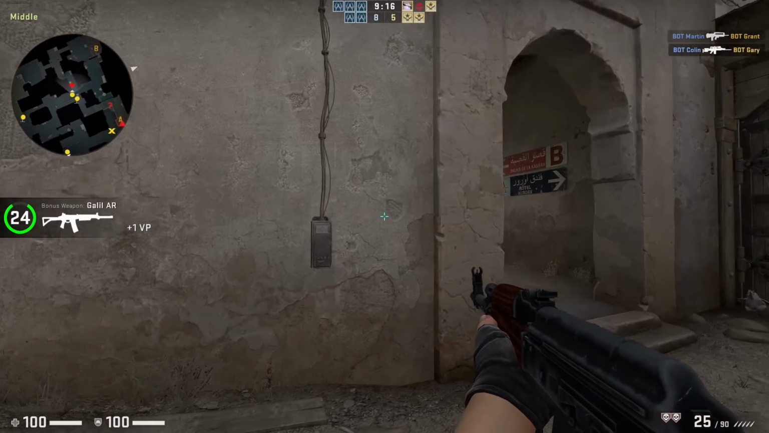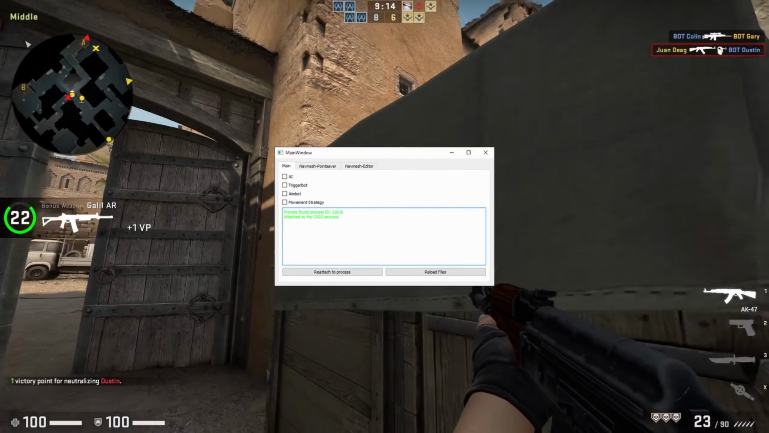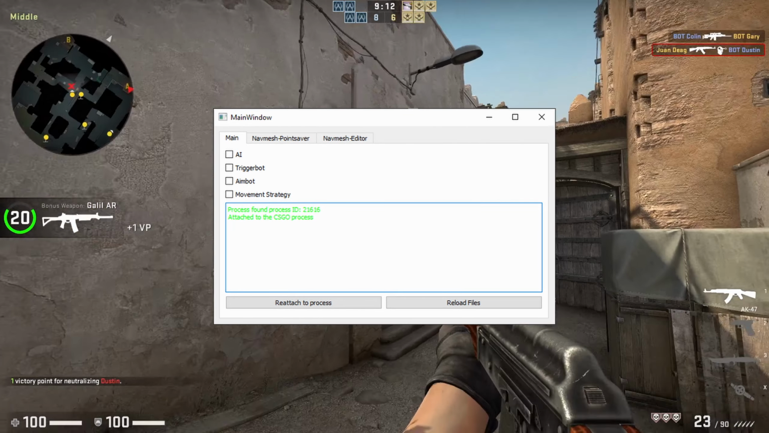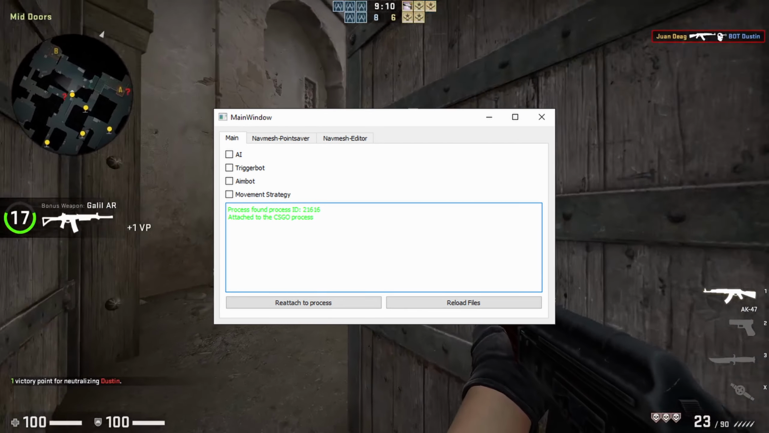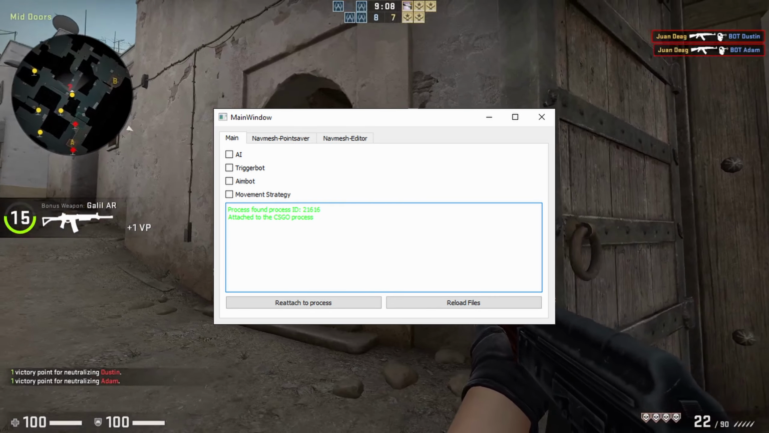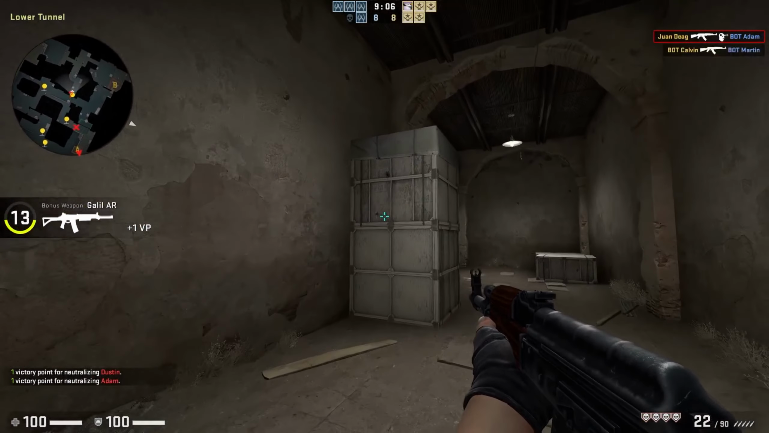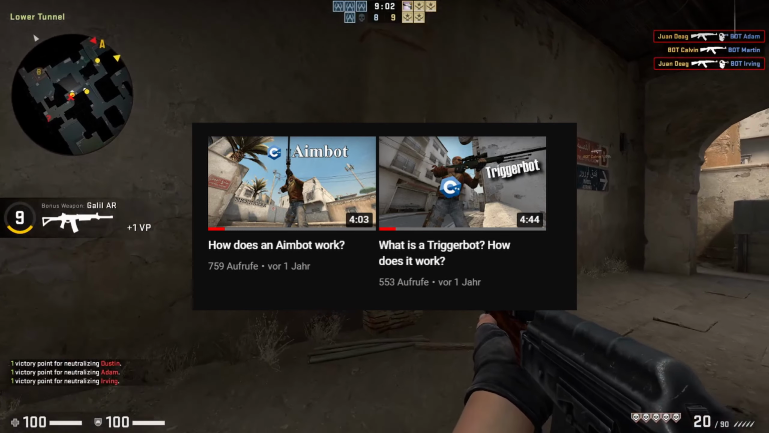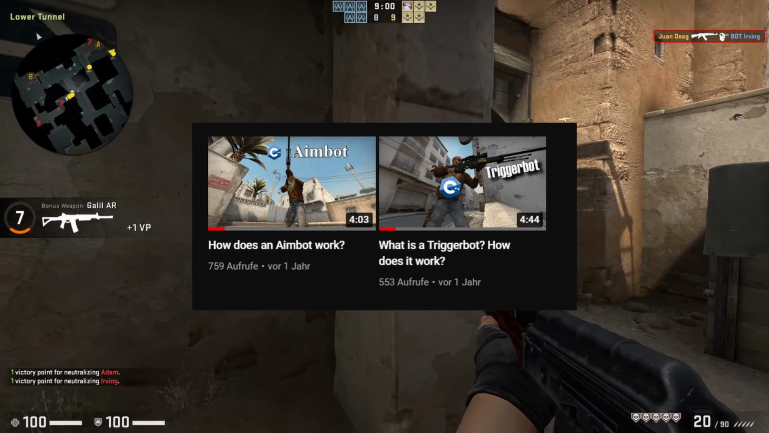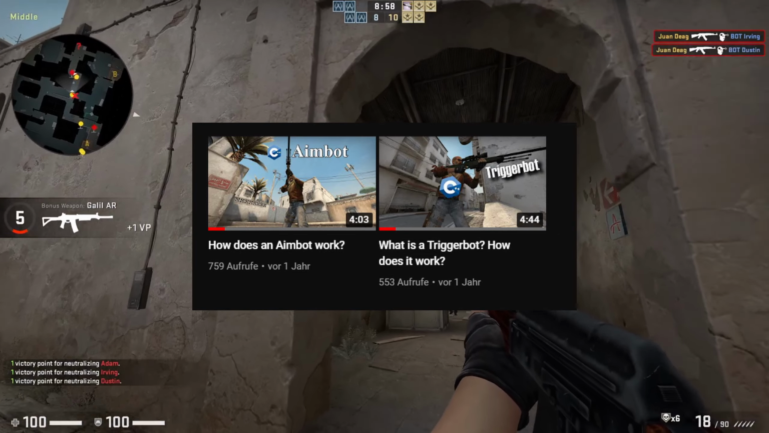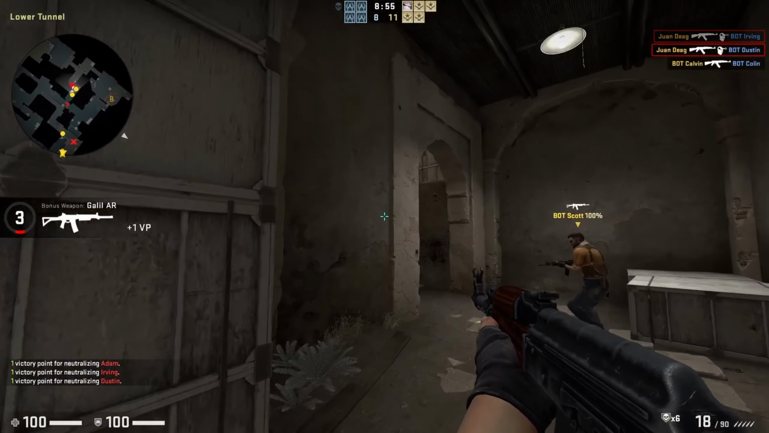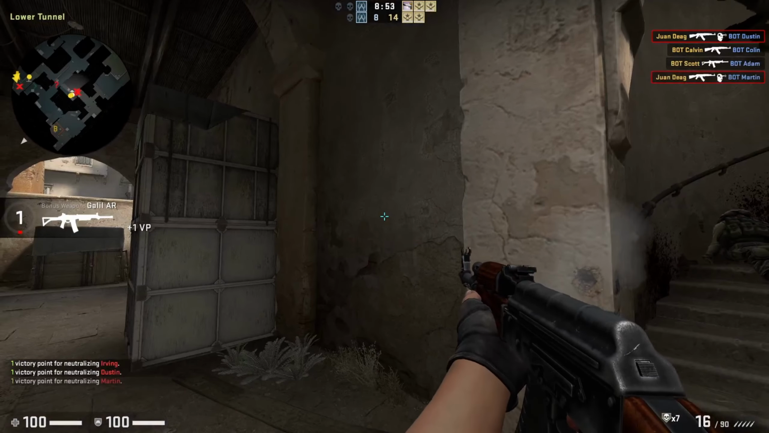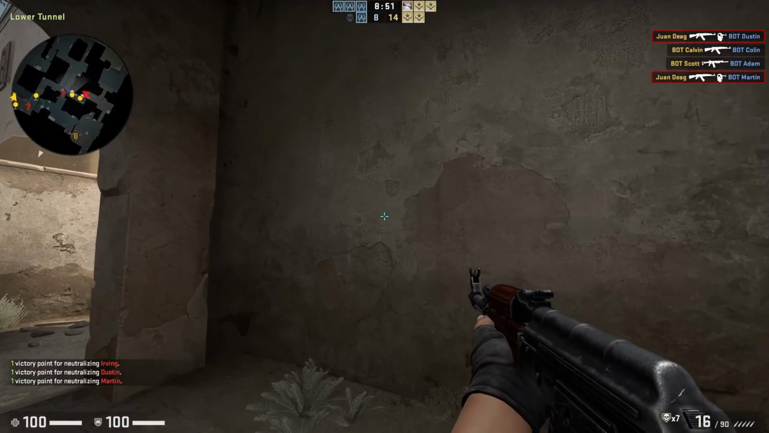Let's have a look at how this AI actually works. This AI consists of three components: the first one being the aimbot, the second one the triggerbot, and the third one being the character movement. If you want to know more about the triggerbot or the aimbot, I'm going to link the videos I've done previously, but we won't go into details about them in this video. Instead we're going to focus more on the character movement side of things. So let's jump right into it.